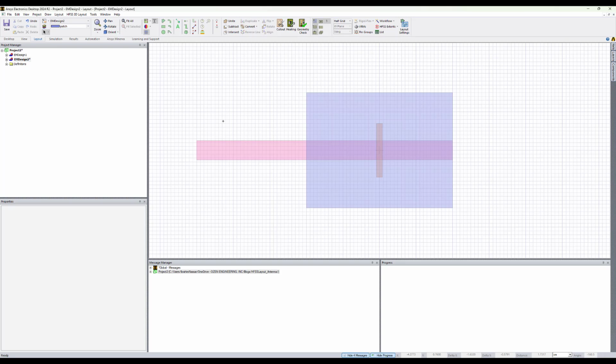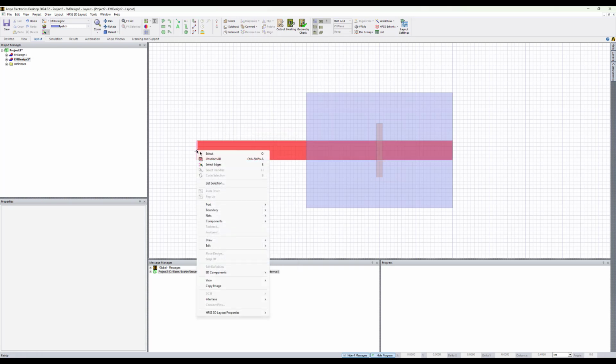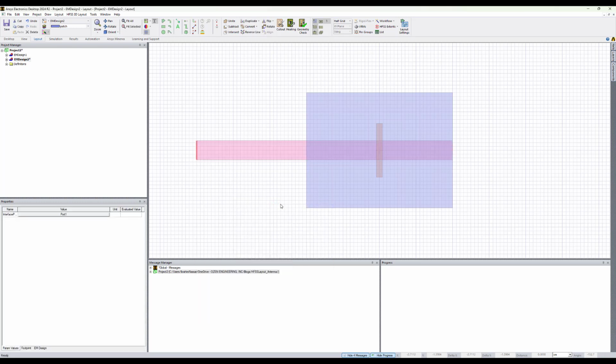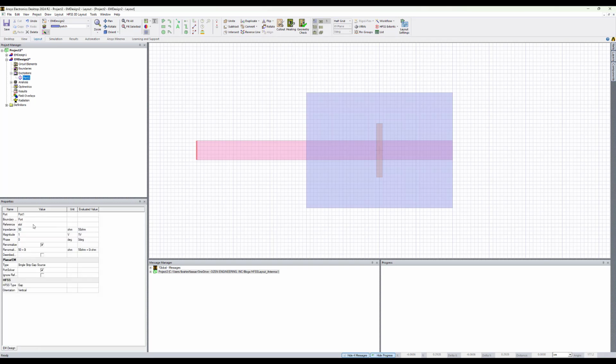To add the port, it's more simplified in this tool. We can just change the selection mode to select edges, select this edge, and we just right click and say port, create. If we go here to the project manager, we can select the port and see what the properties of the port are. The reference layer is automatically selected to be the slot layer, which is the signal layer right above the feed line layer. The normalized impedance is 50, and it's a single strip gap source, which is similar, or the HFSS port type is gap port, which is similar to the lumped port.